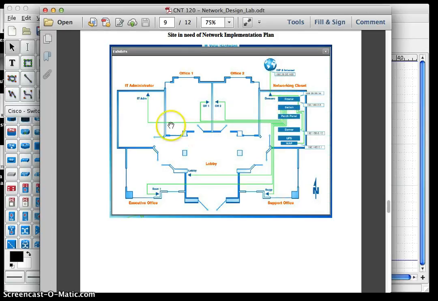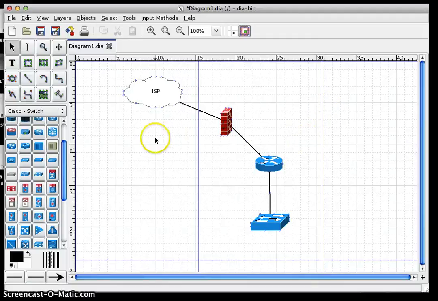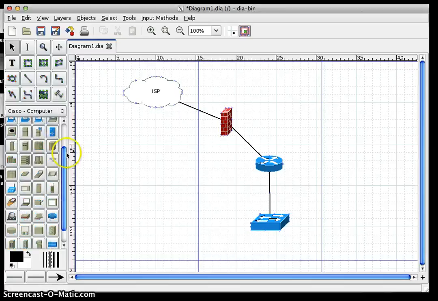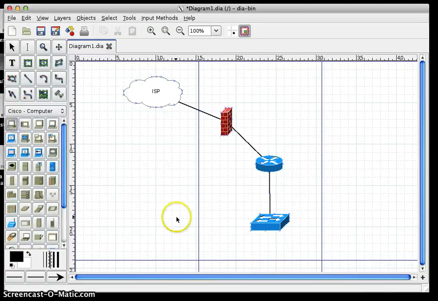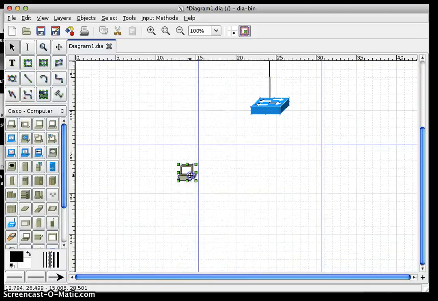I'm now going to have my workstations start plugging into this. So I'm going to start showing some workstations plugging in. So I'm going to grab a couple computers and plug those in. So let me go to Cisco Computer, and let's grab one or two of these and put them out here for now. Alright, I'm going to scroll down a little bit. I'm going to have my computer plug in to my switch. Yay!